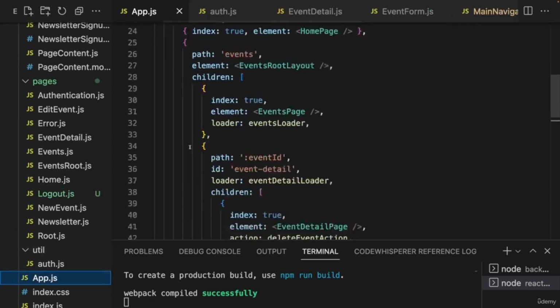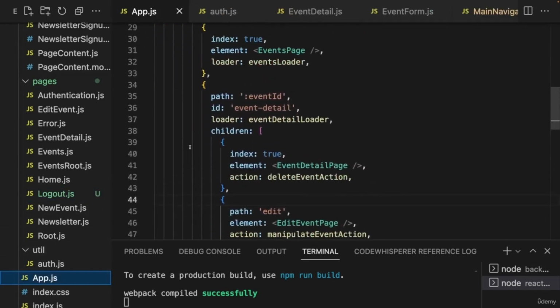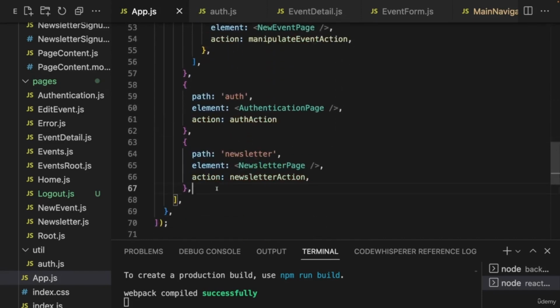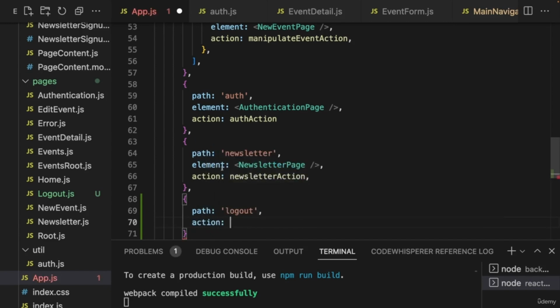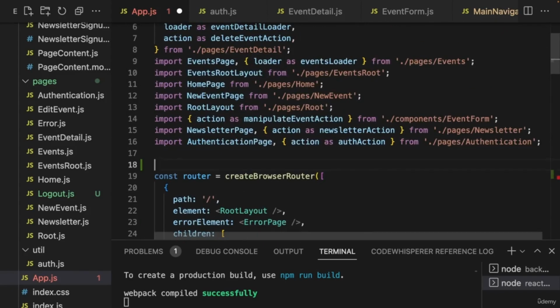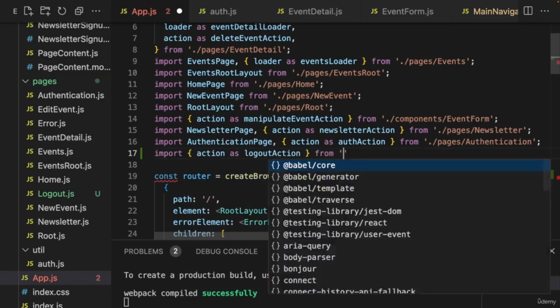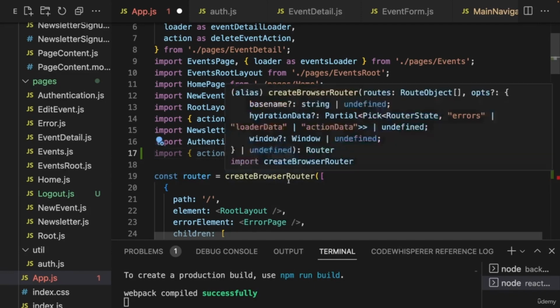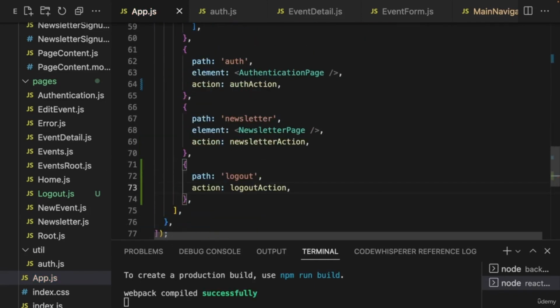And now I can register a new route that only has that action and no component. And we learned about such routes before in the routing section already, so that shouldn't be too surprising or new. I'll add a new route here where the path is simply logout and where the action is that logout action I just created. Therefore, I'll import that action here, import action as logoutAction from /pages/logout. And this logout action is now connected to this newly added route.